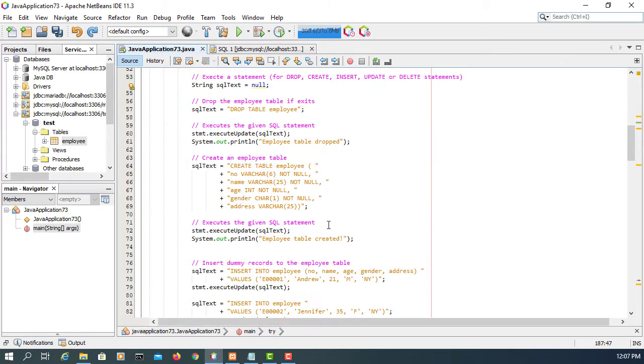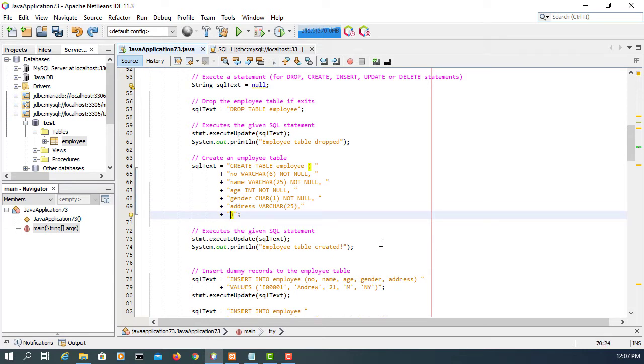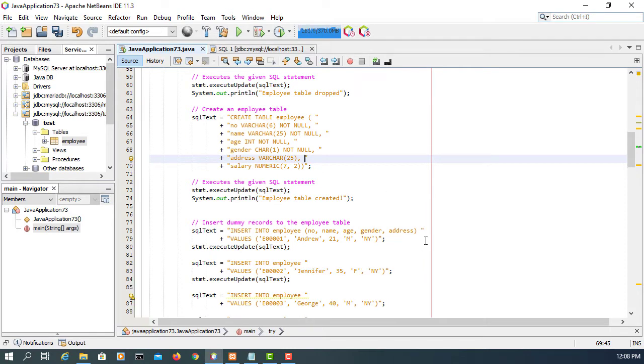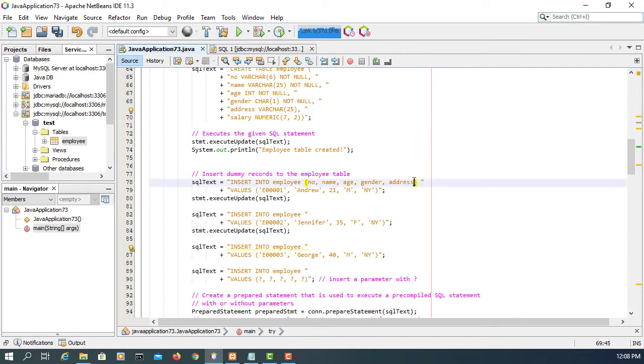So let's look at the create employee table. I'm going to add one more column called salary. I'm going to use a numeric 7,2. In MySQL specifically, you can use a decimal, but I like to use ANSI SQL numeric. Here we say salary for the last column.